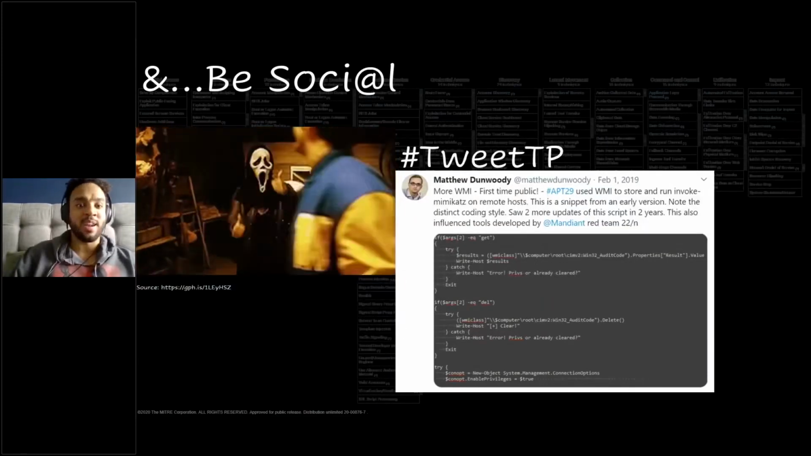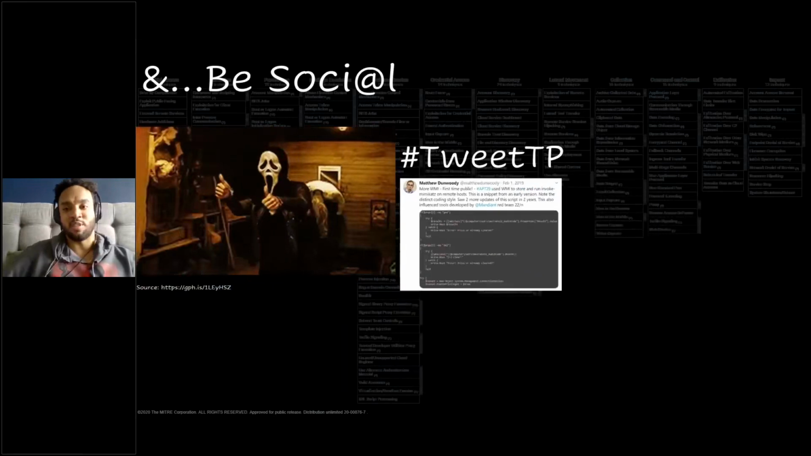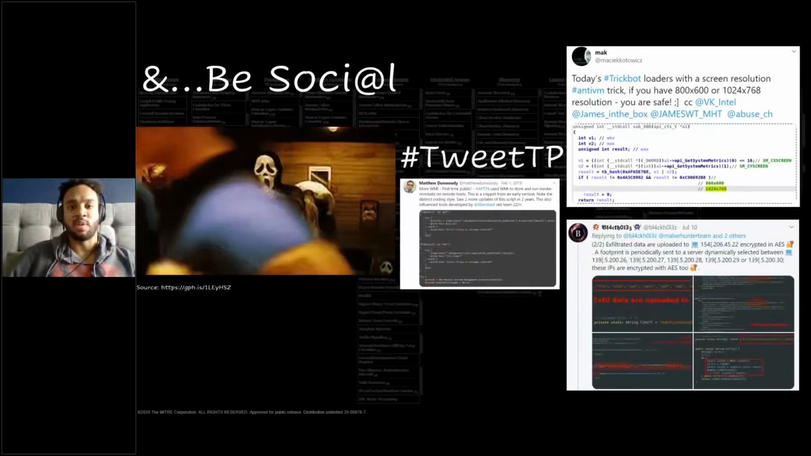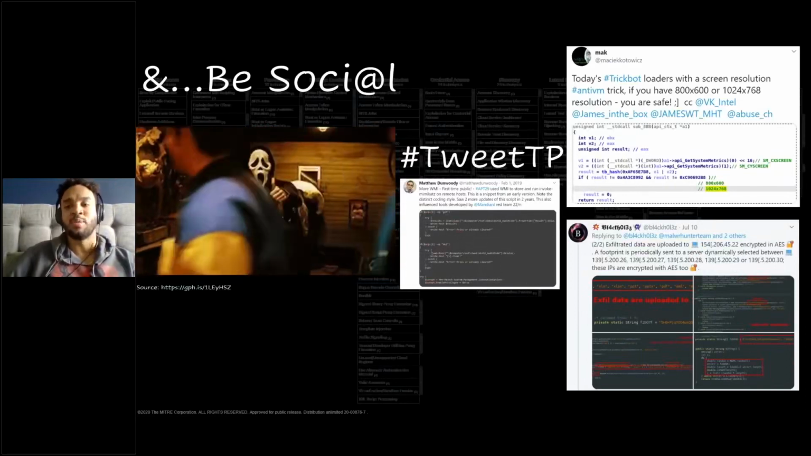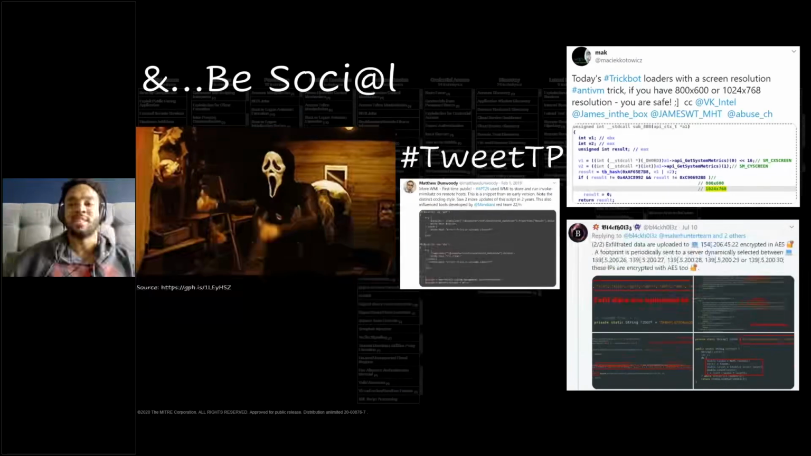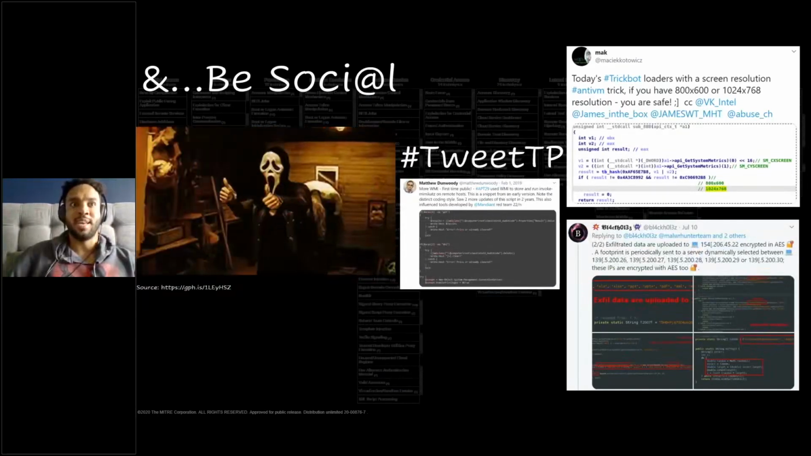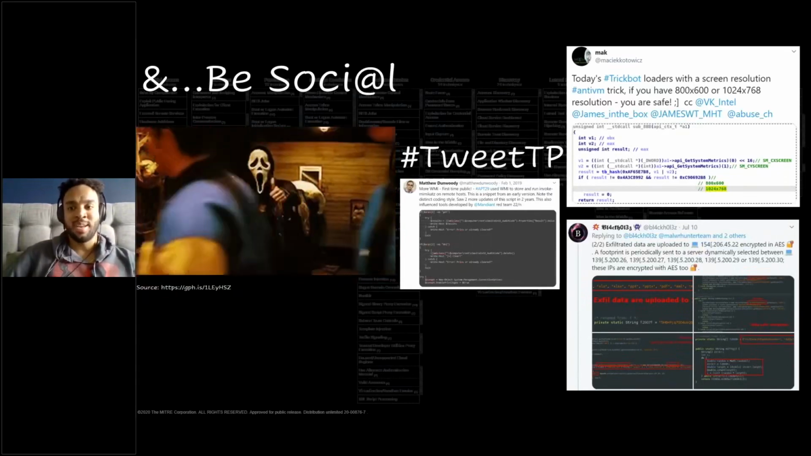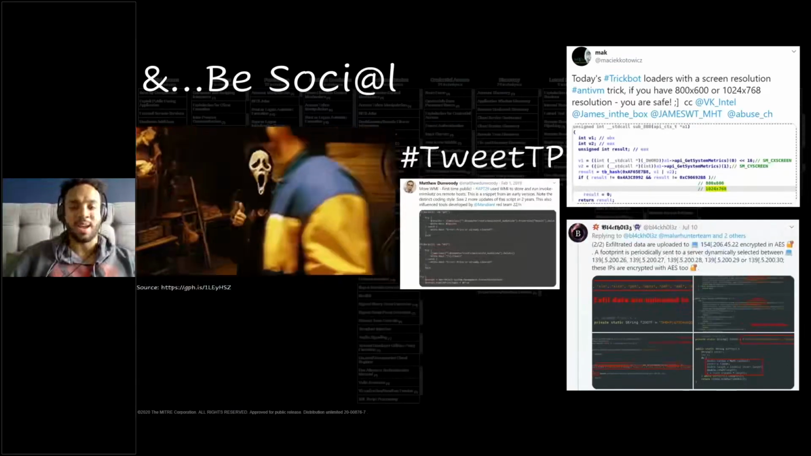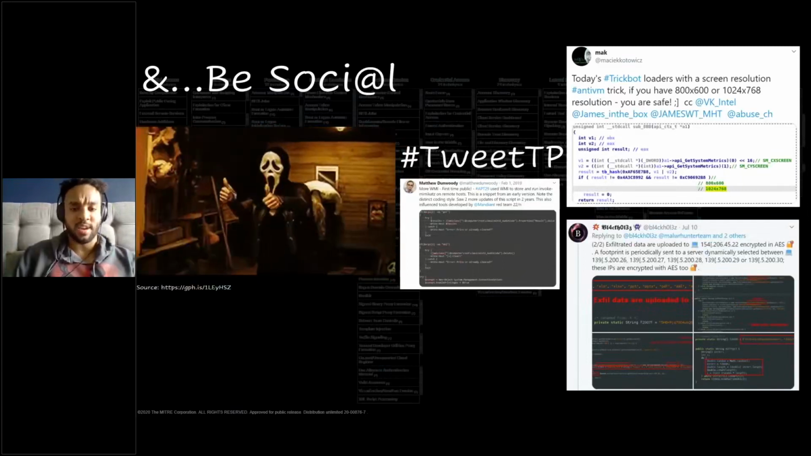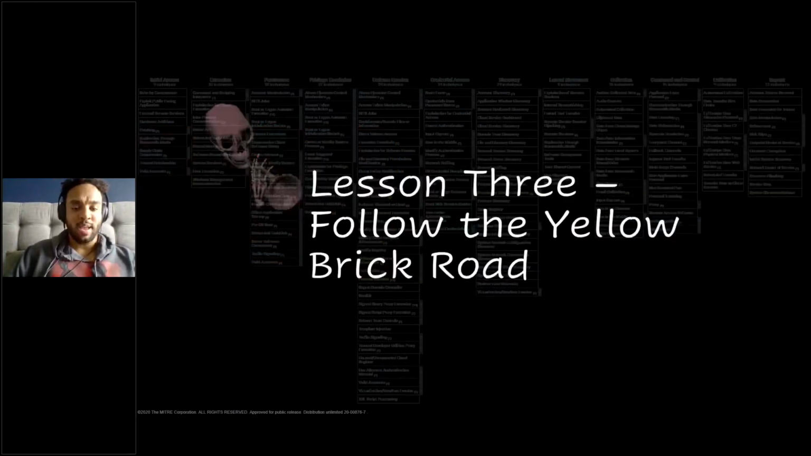But this isn't just a spotty, sometimes thing. Pretty much every day, there's a whole new wealth of new intelligence available on Twitter. Just the other day we saw this cool one: someone tweeted out that TrickBot does virtualization sandbox evasion by checking the victim's screen resolution. I never would have thought of that as a procedure to test, but just being social, getting online, and knowing where to look and how to comb through Twitter has been very advantageous. And the final lesson here is follow the yellow brick road.